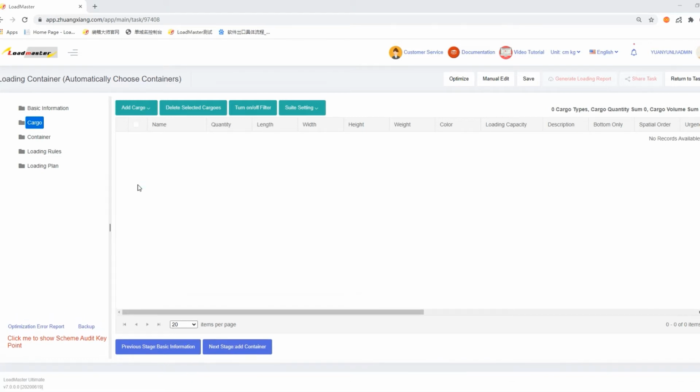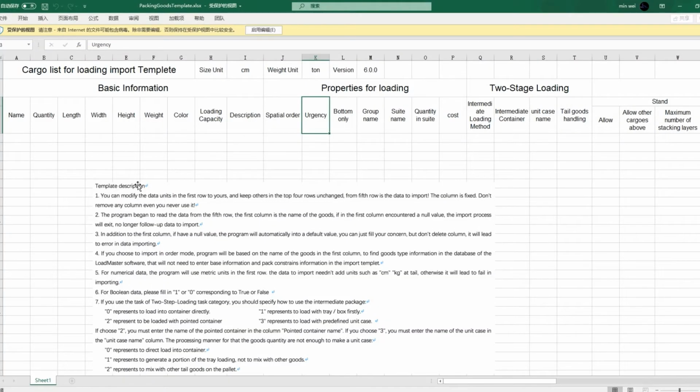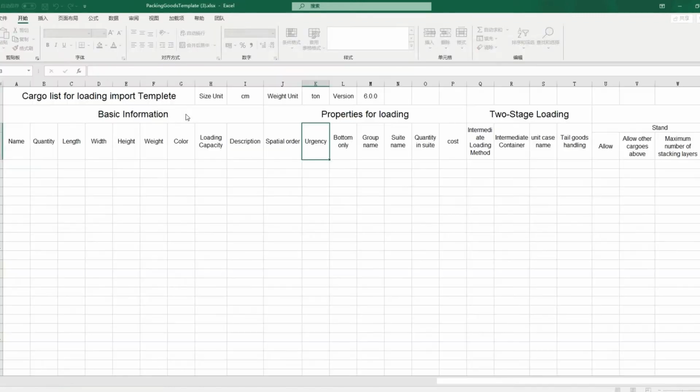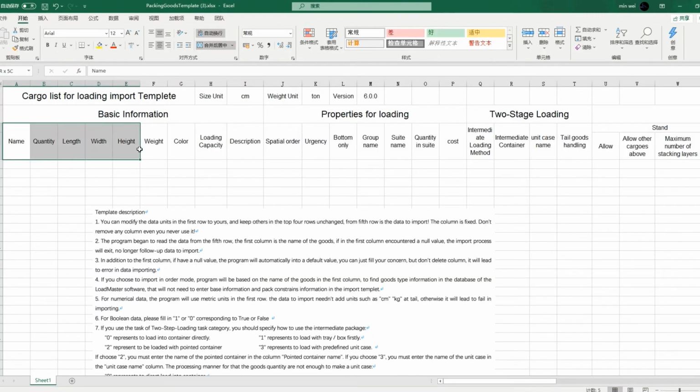We open it, and in the middle of the Excel, there are some descriptions for this template. You can freely delete it. To fill in the template, we should pay attention to some rules. The first 6 columns are required. The name can be defined as a unique code for easy identification, such as the material code.